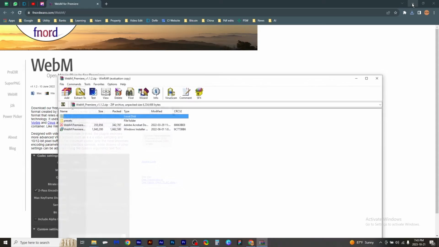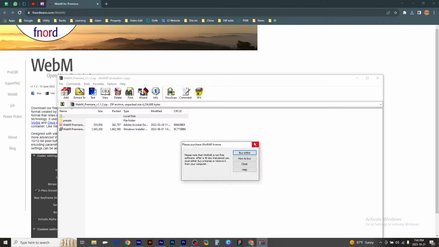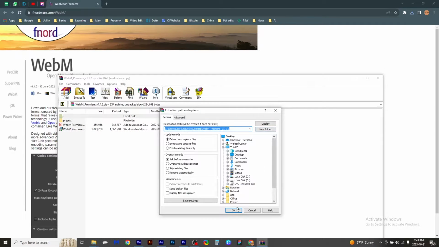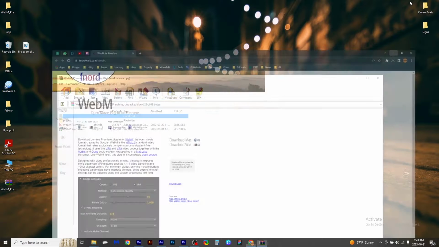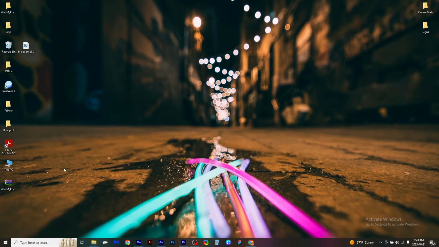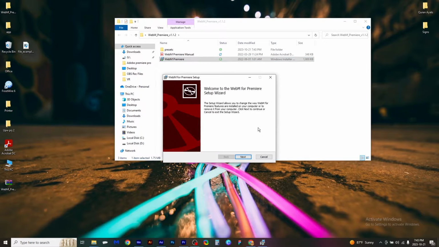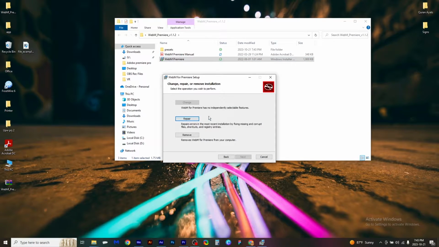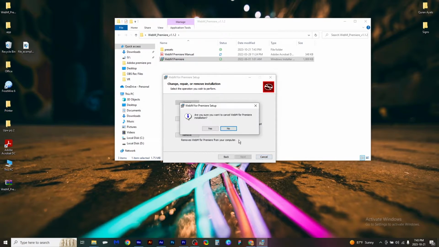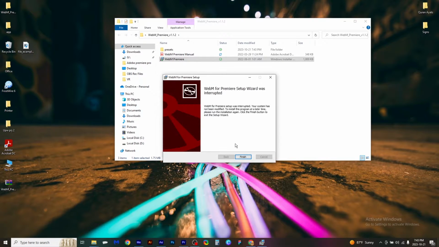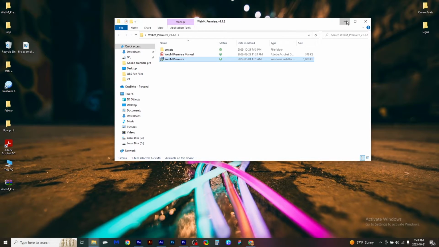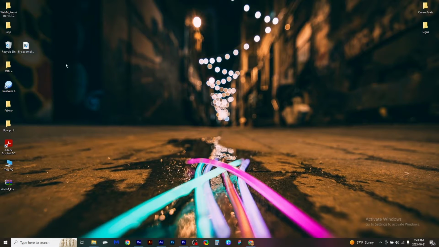Next, open the file. First, you will have to extract it. After you are done with the extraction, open the file and install it. Click on next. As you can see, I already have this installed, so I don't need to install it again. But you will have to install it if you are doing it for the first time. Now, as you can see, I have this file ready.